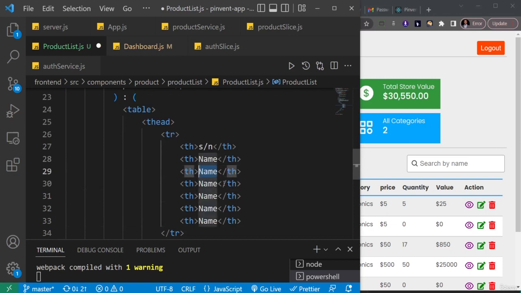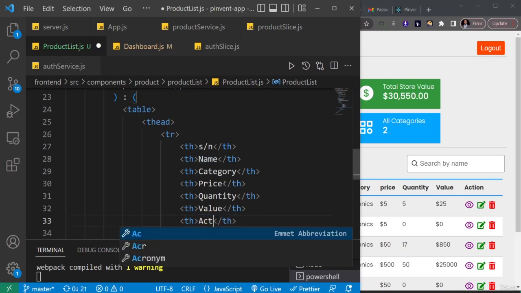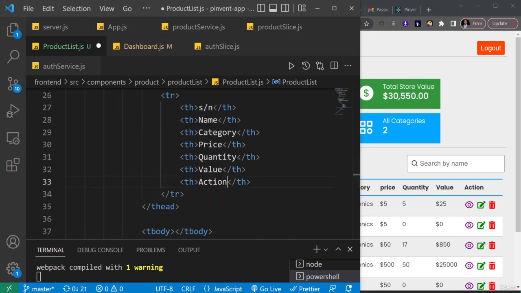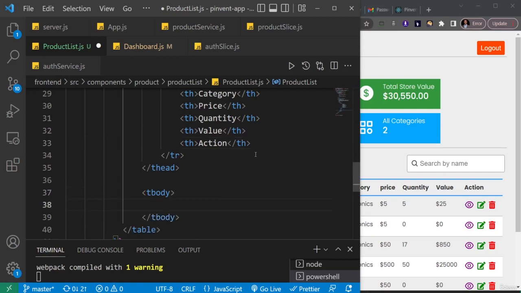So after the name we'll have the category, then we're going to have the price. What else? Quantity, qty. What else? Value. Then lastly we're going to have actions, which will contain the buttons. Okay, so that's for the table head. Now for the table body, we'll just open the table body. It's inside this table body that we will now map through the products and display them here.